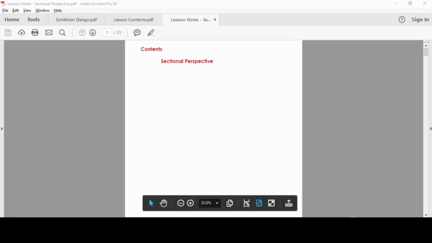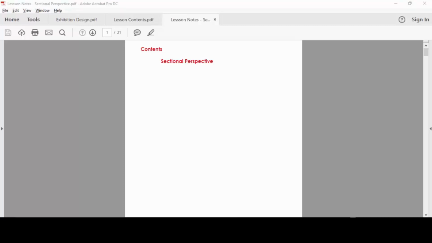There's a good likelihood also that this sectional perspective is an IDS3 submission requirement. So traditionally, we have always been using this method of presentation.